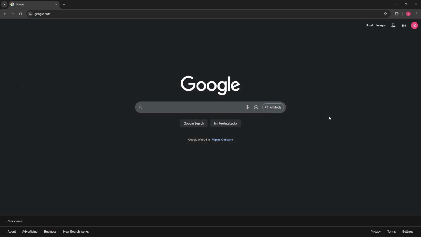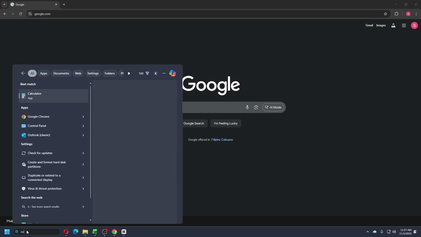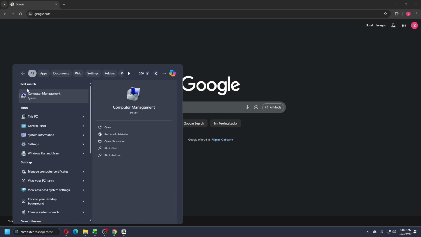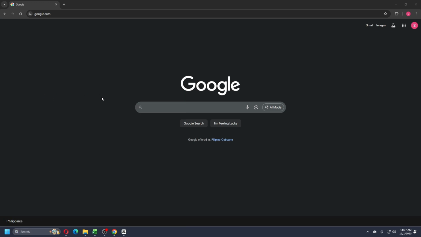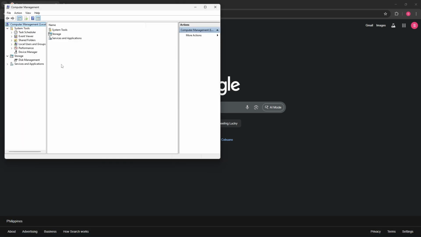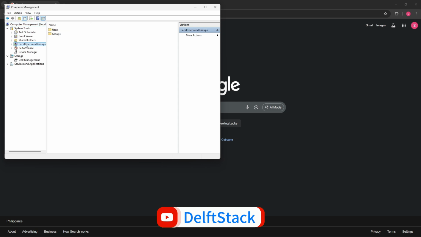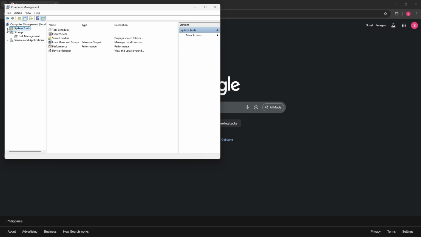So first thing is just simply go ahead and go to the start menu and just simply search for computer management. Now from here, it is a software tab from the system. So after that, you should have an option over here, local users and groups. So guys, if you don't see this, just simply select the system tools and expand it. And you should be able to have this one.